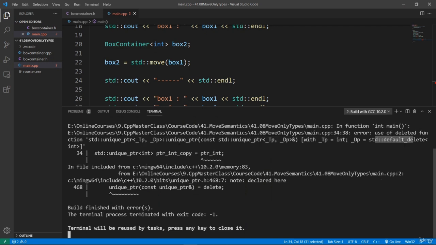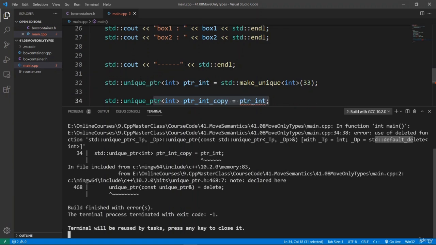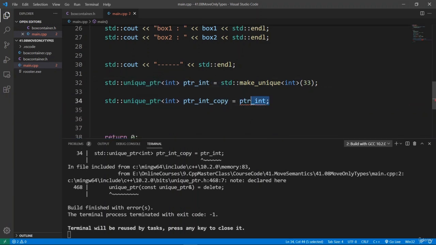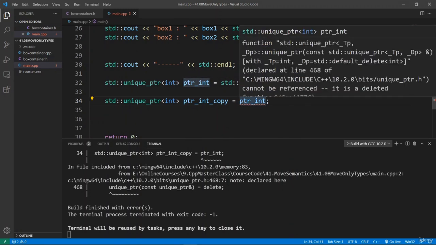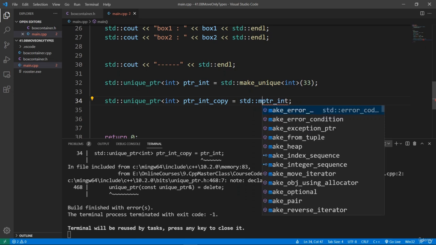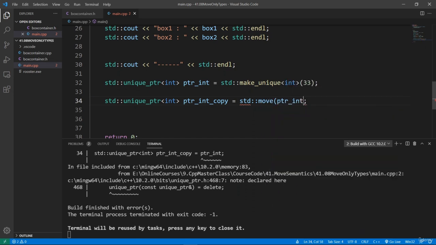So we have a deleted copy assignment operator in std unique pointer, and we really have no business copy assigning between std unique pointer objects. If we try to do that, we will get a compiler error. But it is possible to steal from a ptrint here with std move. So we can say std move, and this is going to move ownership of this memory location to ptrint copy here, and ptrint is going to become a shell object as we have seen before.